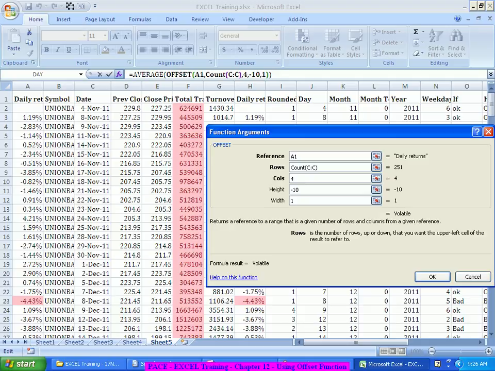What will happen when one more new row is added now? It will automatically become 252. Right? So in the offset, it is becoming A1, 252 and so on, which means the average also will be updated accordingly. Instead of just writing 251 here, if I write it as count of C column, that's also 251 only. But that will change dynamically, whereas 251 will not change dynamically. It remains constant, whereas count of C will change dynamically if some new rows are added.